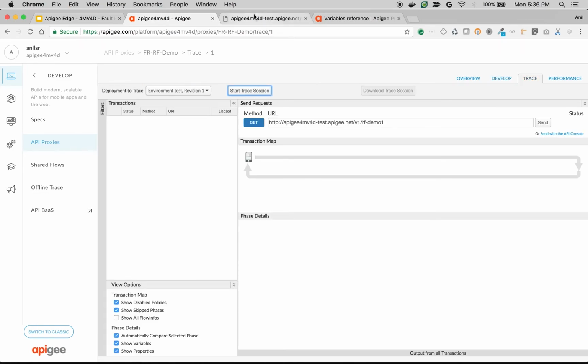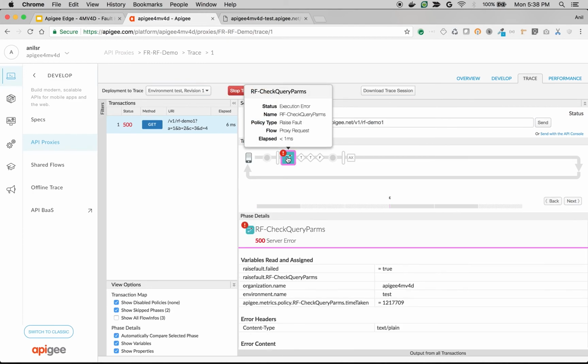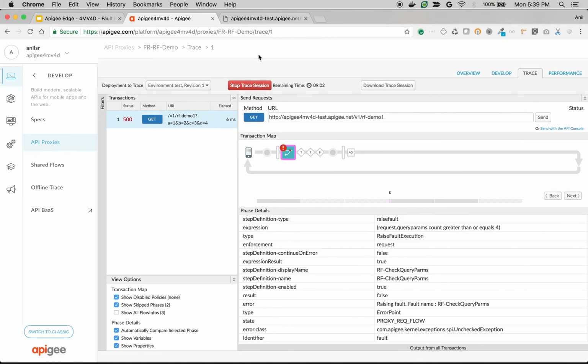Start the trace session. And let's make the same API call with more than 3 query parameters. As you can see, if you send more than 3 query parameters, then you are going to see this particular error, more than 3 query parameters not allowed. As you can see, the raise fault policy got executed and it raised a new fault, where it immediately went into the error flow. So that's how we can raise custom faults in Apigee Edge using the raise fault policy.